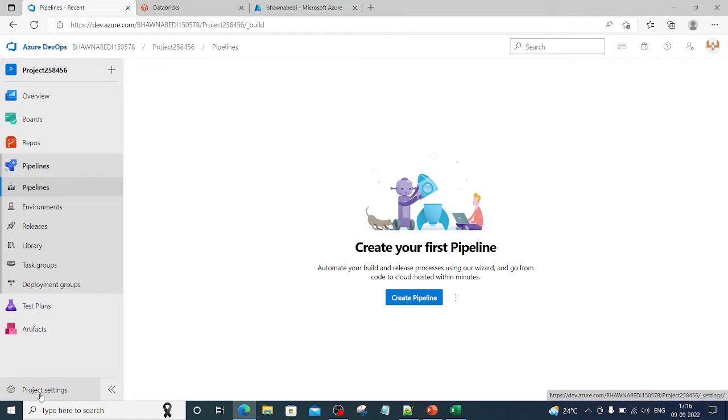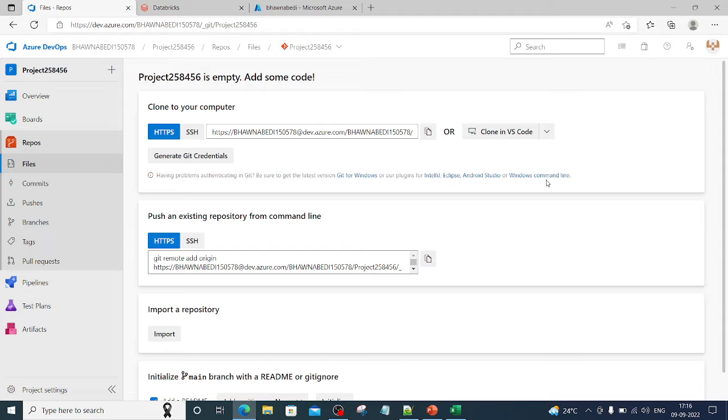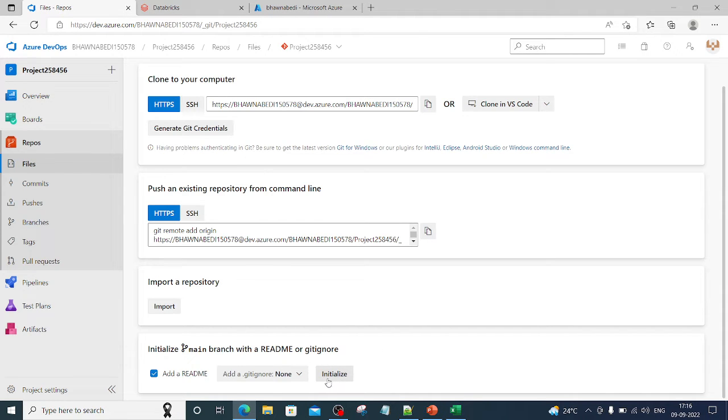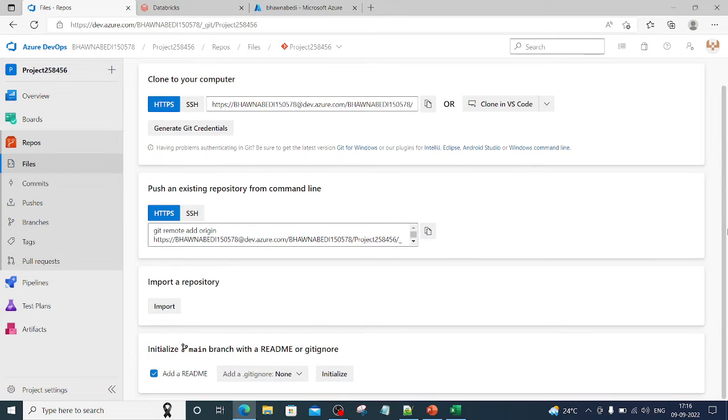At the bottom, you also have something called project settings, but this is not something that we are going to discuss today. So going back to the repos section, this is how your initial setup of repos will look. In case you want to work on it, you have to initialize this repository. When I say initialize, you just have to click on this option here. Initialize essentially means, let me just click here.